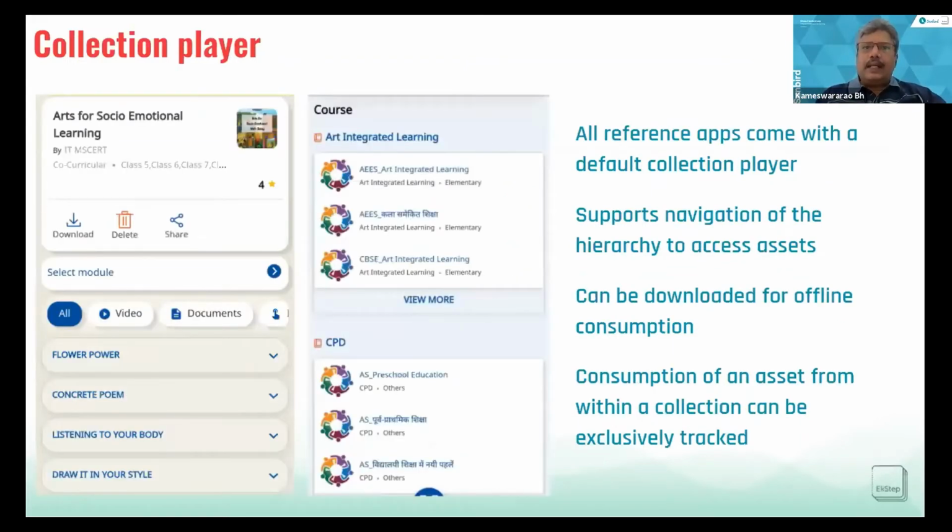We also have a collection player that comes with all the reference apps, mobile, web, as well as desktop, where it supports navigation of these collection hierarchy to access the assets. These collections can also be downloaded like any other assets. However, there's a slight optimization that we have, which I'll tell in the next slide.